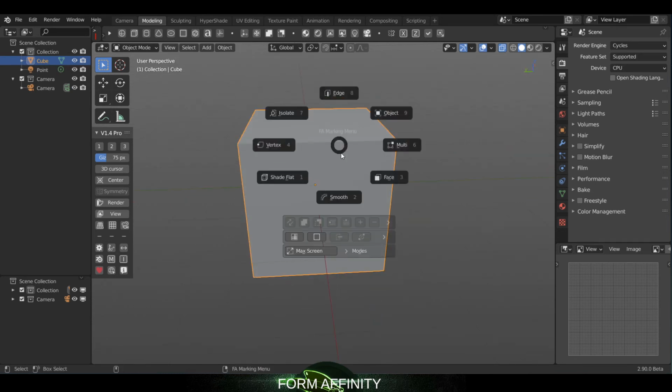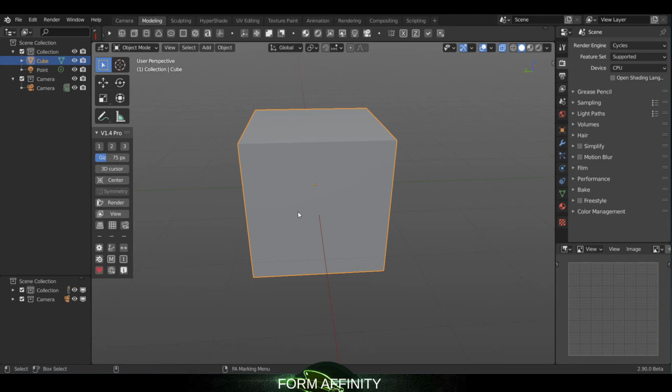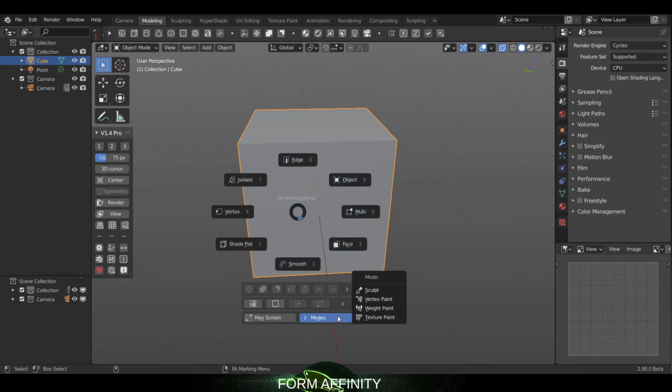And then lastly, we've got max screen as before, and modes have been added. Since the marking menu deals with a lot of going from object mode to edit mode, it made sense to have your other modes available there as well.